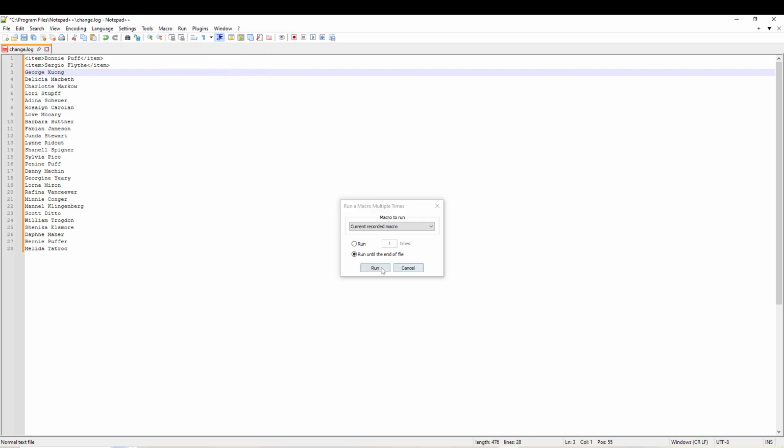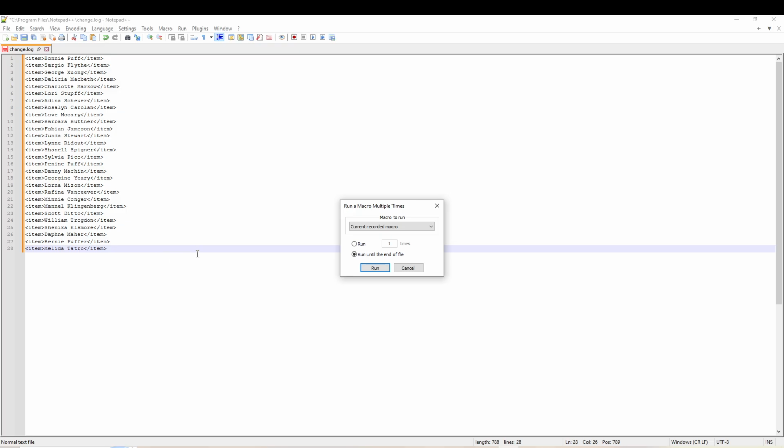In just a few moments, every line will have the same formatting applied automatically. This technique isn't limited to XML formatting either. Anytime you need to remove the same characters from every line or add the same text throughout a document, this macro method can save a significant amount of time and effort.